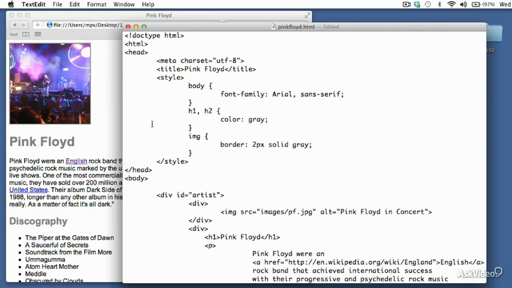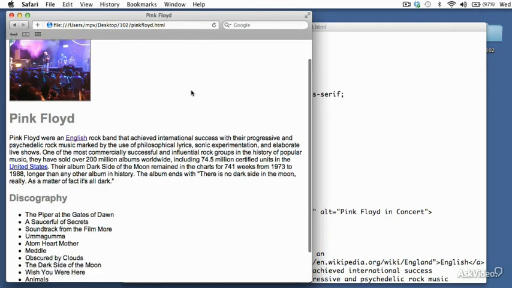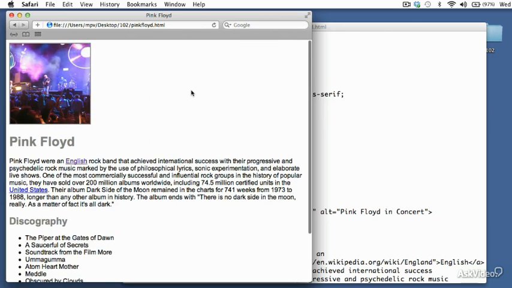Now that I've made those changes, I'll save the file, reload the page, and you can see that all the text in the page is in the Arial font, which means that every element in the page is inheriting the Arial font family from the rule for body. So that's how we can use inheritance with HTML and CSS to style elements in the page without having to specify it for every single element.